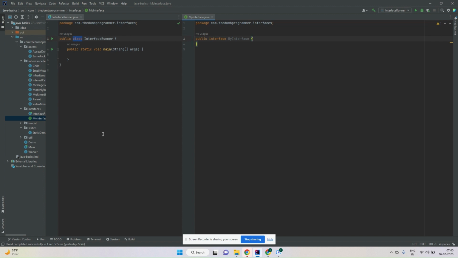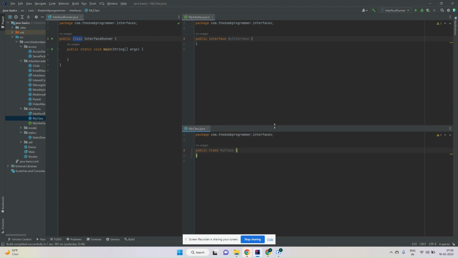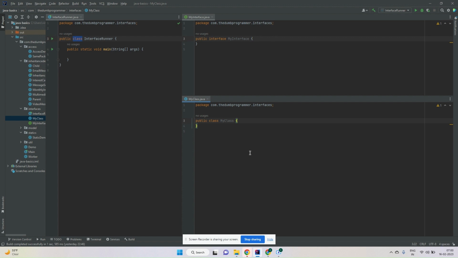Now, how do we use it? In the case of classes, we extend from classes, but how do we use interfaces? Let's create a new class, MyClass, and see how to link the class and the new interface. Whenever we implement an interface, we don't use the keyword extends; there is a new keyword, implements, that is used to implement the methods of an interface. So this class will implement MyInterface. In this case, because there are no methods, this is perfectly fine.